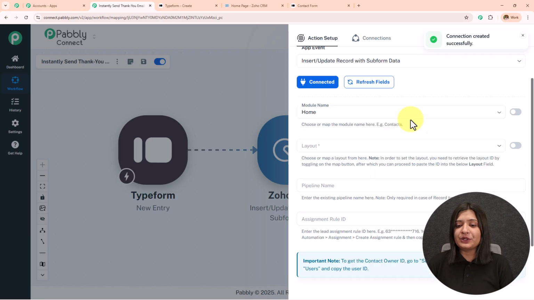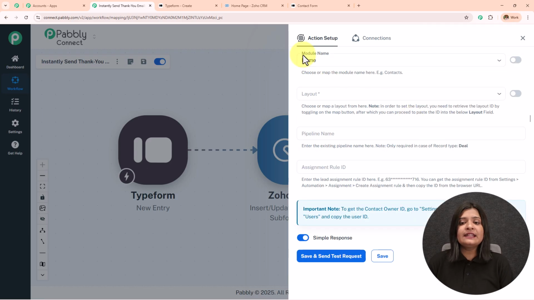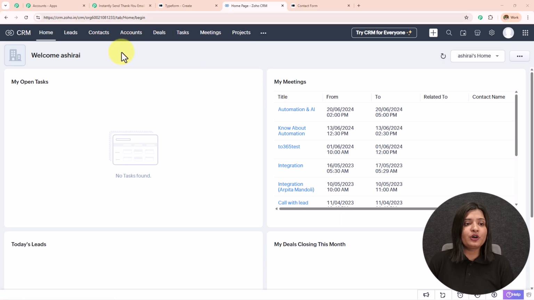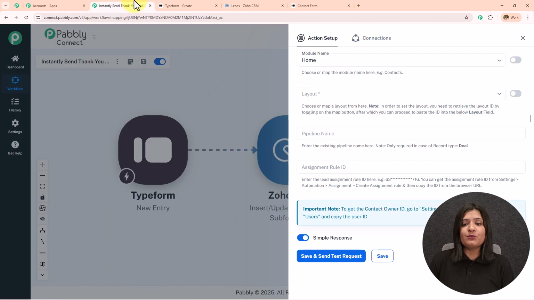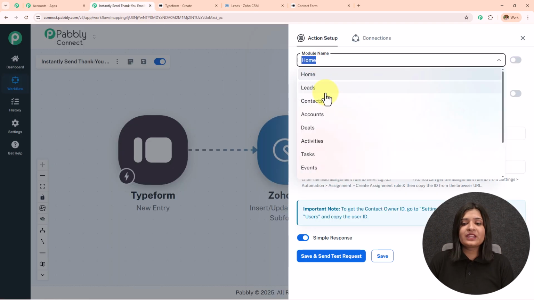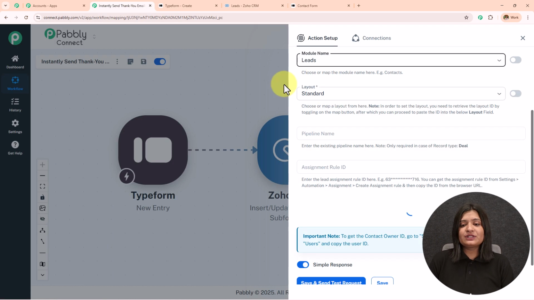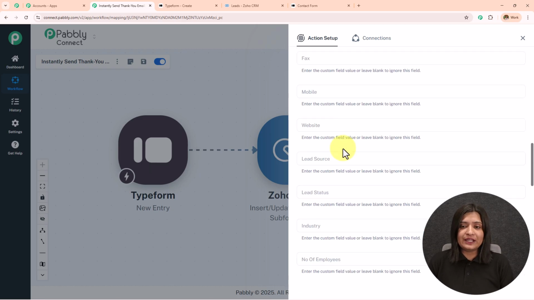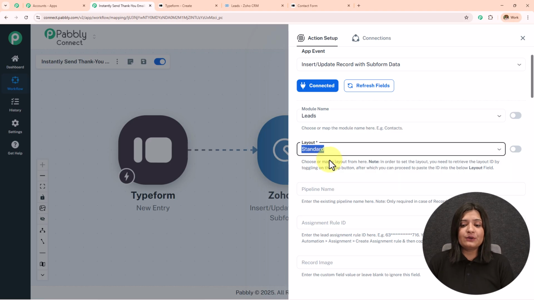And now I'm going to enter the rest of the details. The first one is module name. If I open my Zoho CRM, on the top you can see all these options. I'm going to create a lead. So I'm going to select the module as leads. Now as soon as I select this module name as lead, here are the fields which I need to enter. Now I'm going to enter the layout as standard.